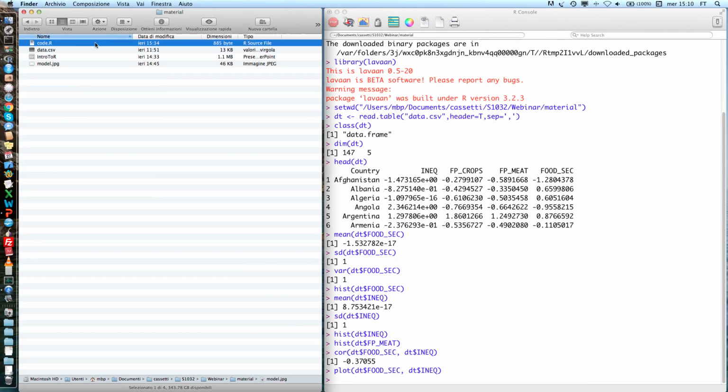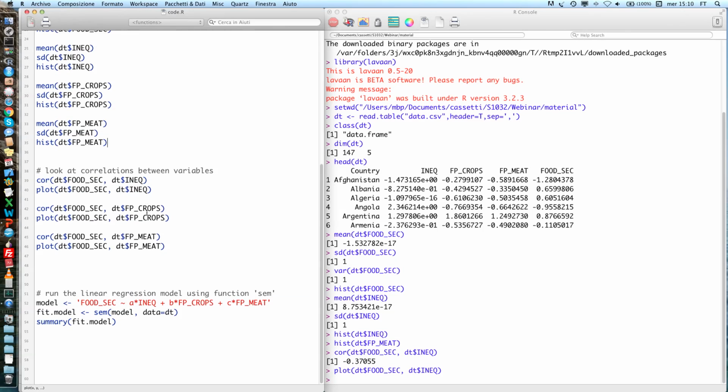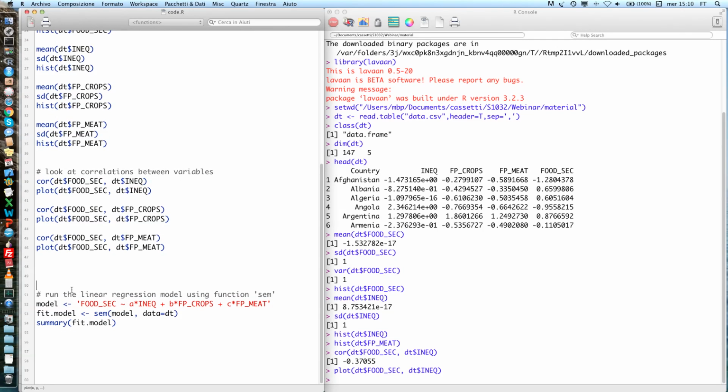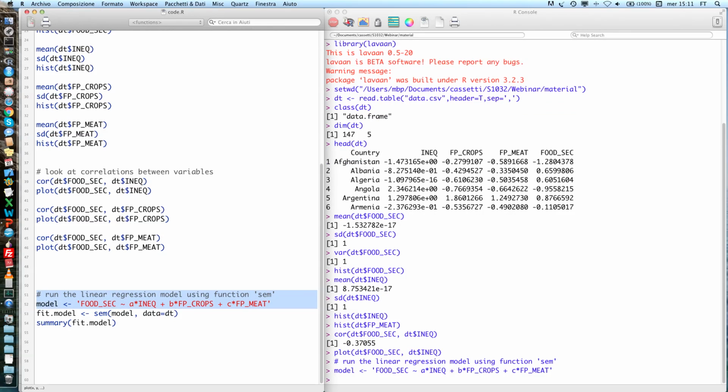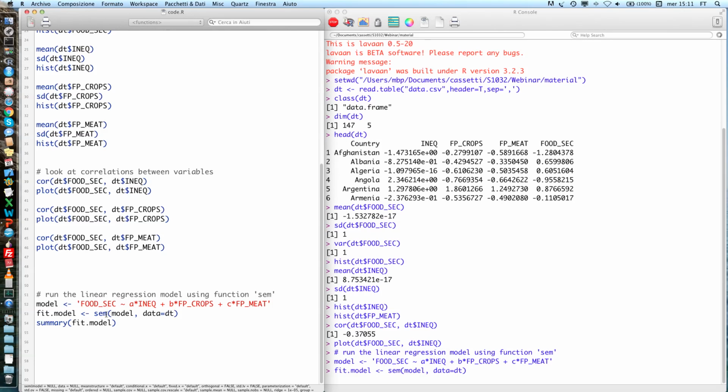Let's go back to our code, and let's put together our model. We simply write it down. Okay, this is an example. And we use the function sem from the package lavaan. SEM stands for Structural Equation Model. Today we will not run a structural equation model. That will be done in Raleigh in about a month. But this function can also be used for running linear regression models. So let's go ahead and do it.